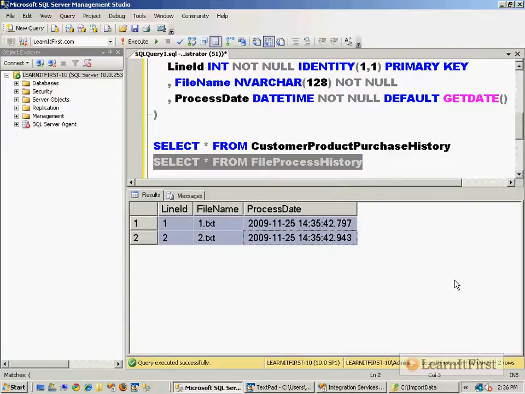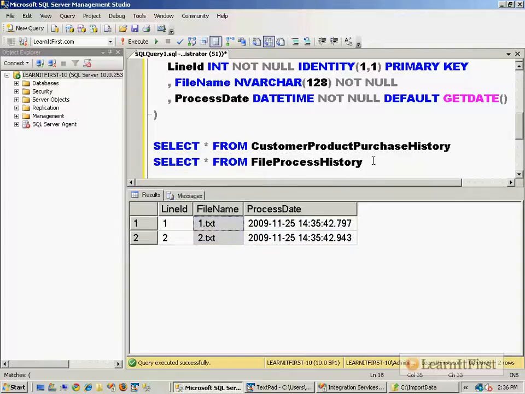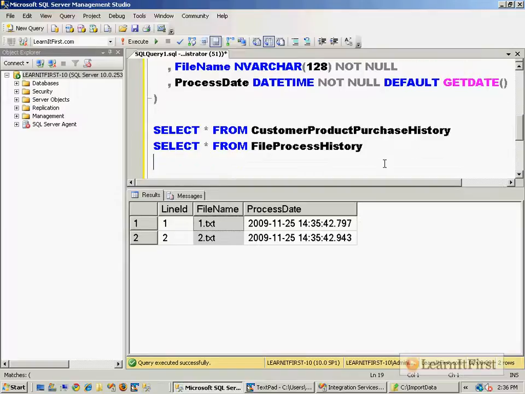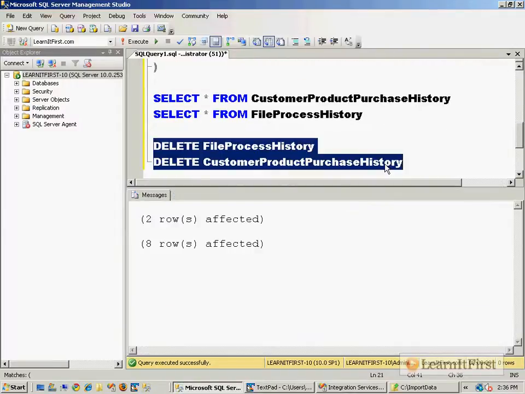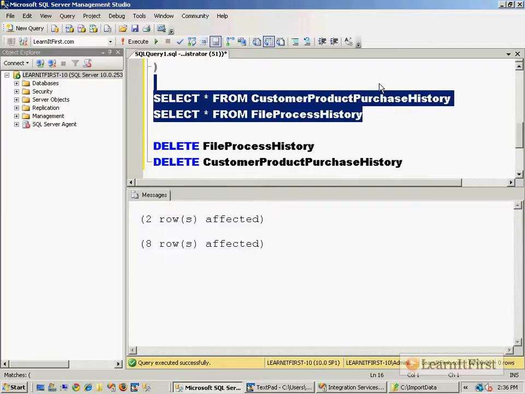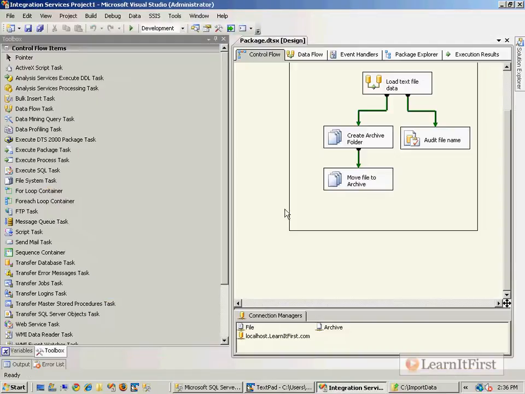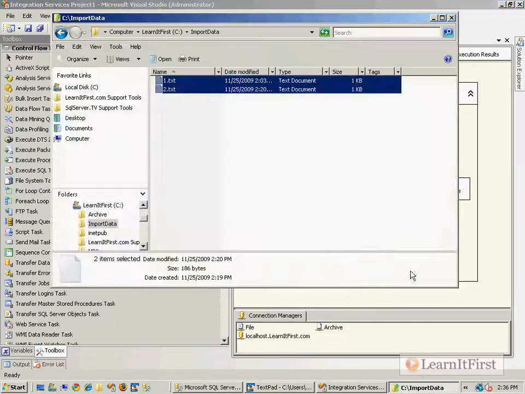Now, could we have included the folder name? Oh, sure. Absolutely. We would have just concatenated those two. I just chose to process the file name, just trying to show you how it works. You can extend these examples as much as you want. So I'm going to now delete my file process history and the customer, right? We're setting everything back to 0. Coming back over here, did I put those in? I did.